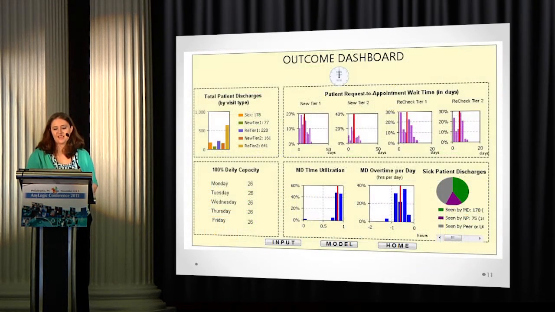Okay. When we run the model, we'll be adjusting mainly the physician's schedule, and we'll be looking to see how we can change those capacities for each of the different types of patient to impact some of the output performance measures that we have here. If you look on the top left, I know it's a little hard to see, but this taller orange bar is the number of sick patients that are seen by the physician.